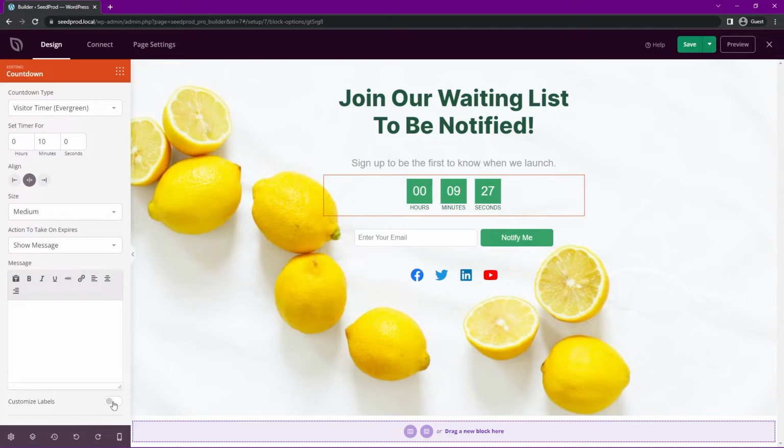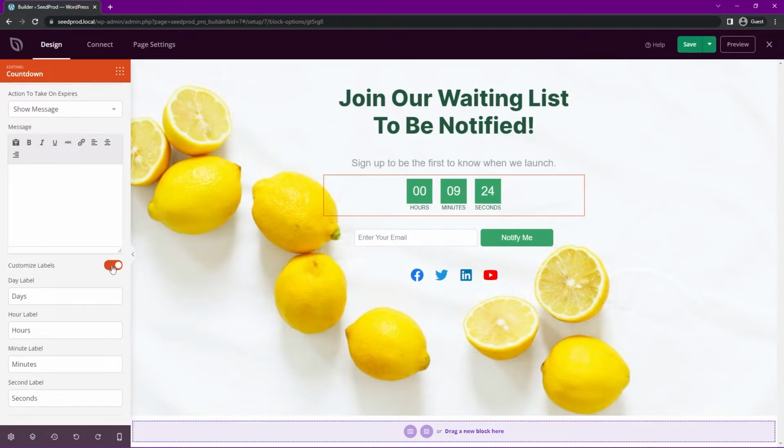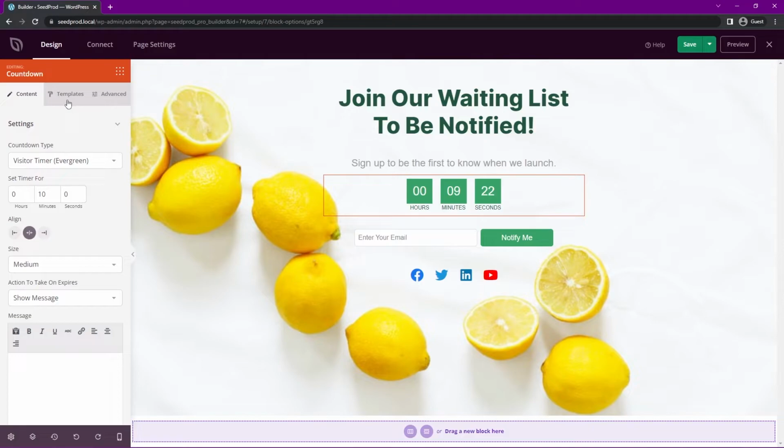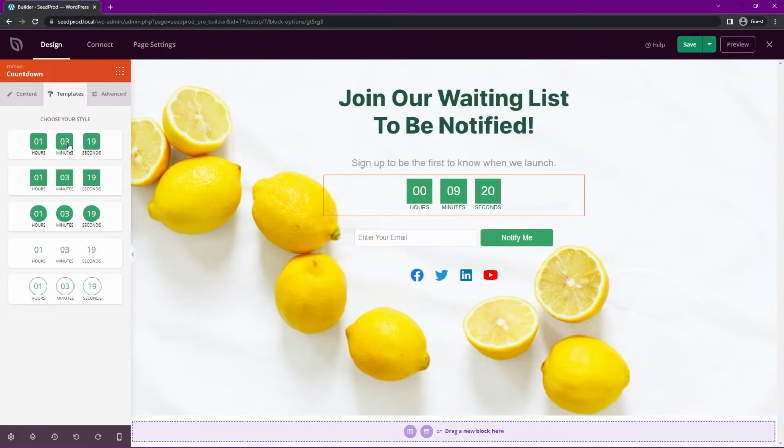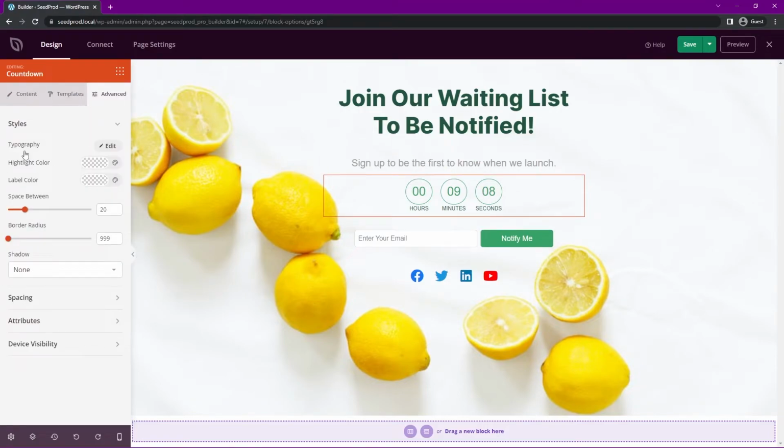You can also customize the labels. So we have days, hours, minutes, and seconds. Now keep in mind, this is available for every block. You have all of these different options based on what type of block it is and the options that it offers. So here's some templates, and you can instantly change the style there. So I'll use the circles here. And then under the advanced, you have all of the style, spacing, attributes, and device visibility.